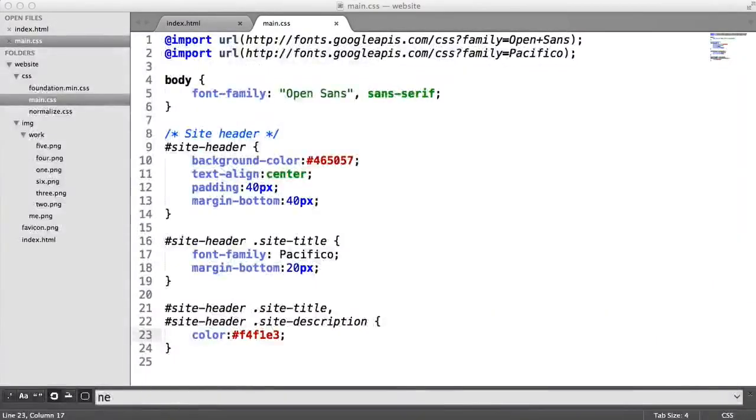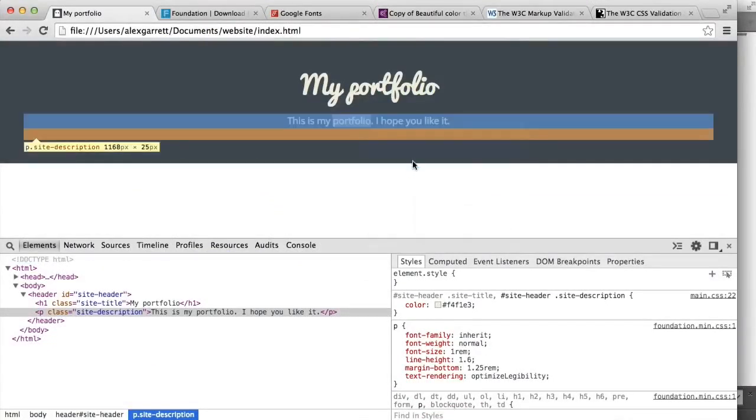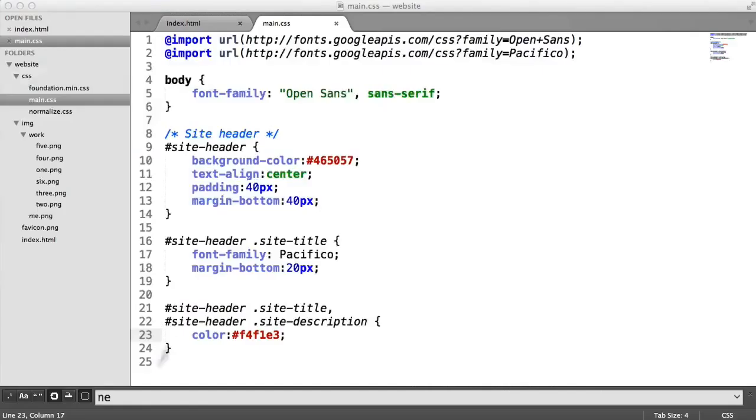So at the moment we've got a little bit of extra spacing underneath the paragraph here for the description, and we don't want that because we want to keep 40 pixel consistency between each of these elements. They're very small things that really make a website look much better, so you have to try and control these things and make sure everything's nice and even.